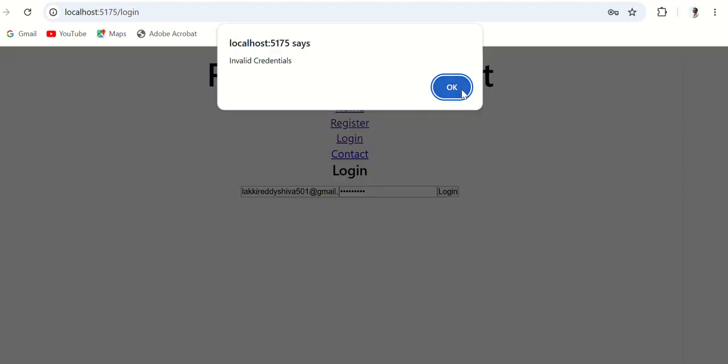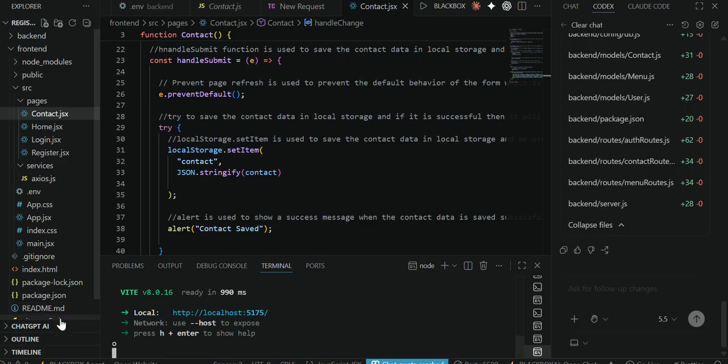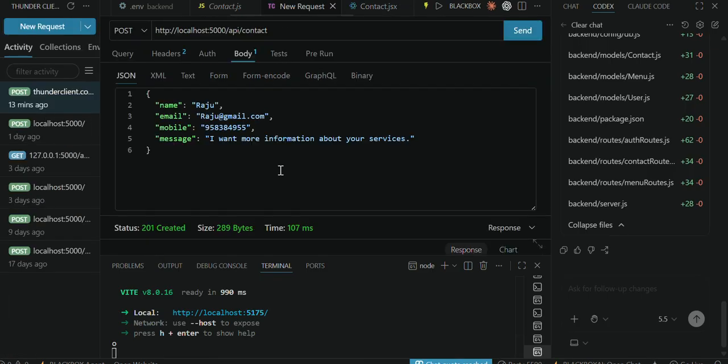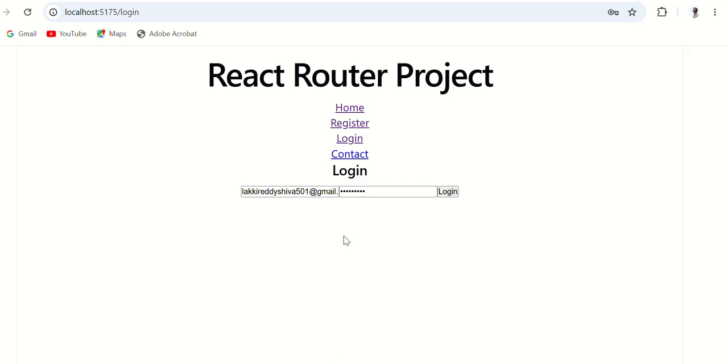Invalid credentials. We got this, so let's go to Thunder Client first. Here is the example. In Thunder Client, mobile and password are still not there. We have to create a mobile and message also, and then we can run the project. This is the issue for this. Wait.